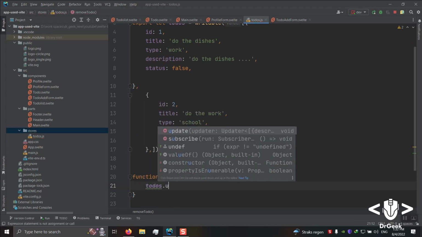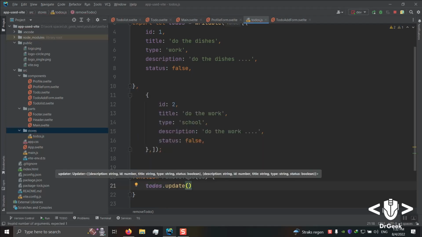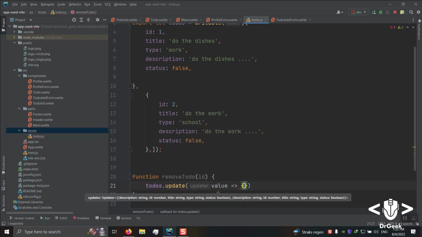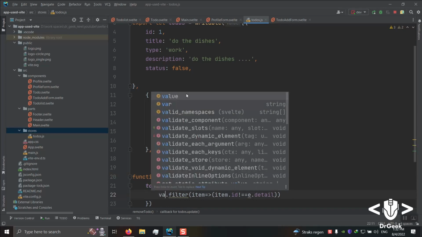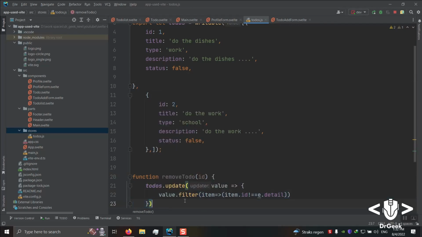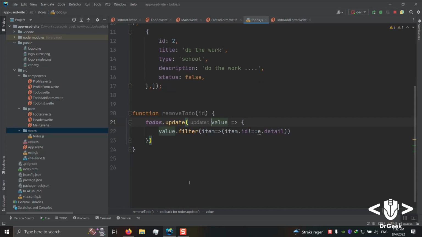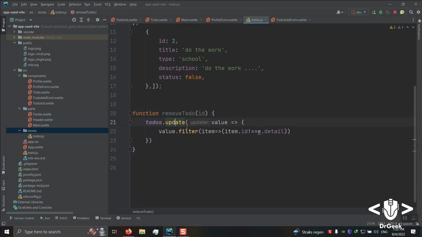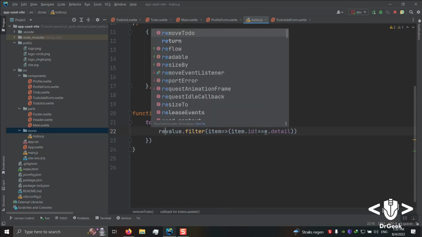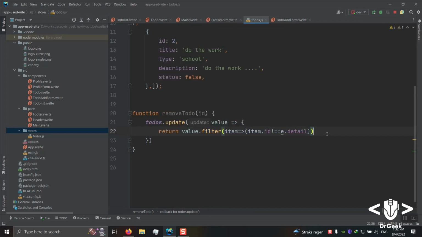Use dot update, and the value is going to be accessed through here. Super simple. The value is going to be filtered this way. So how did we change the value of this item? Very easy. We have used a function called update. We got the default value, and we can change this, and whatever is returned here is going to be set as the new value. I can use a return here, but that's not necessary.